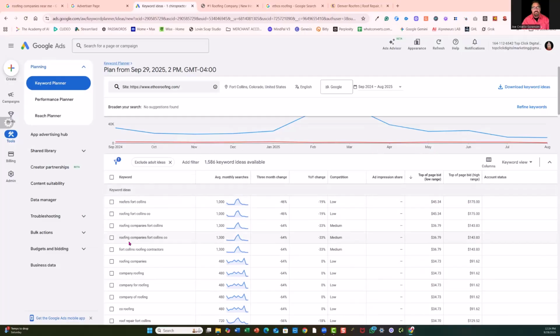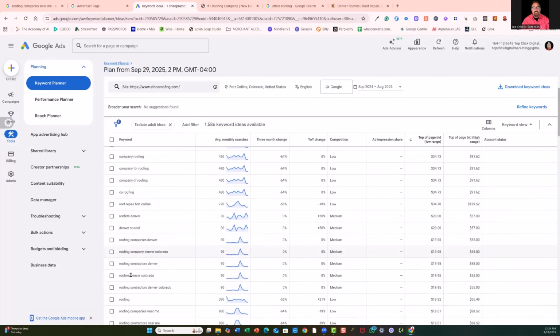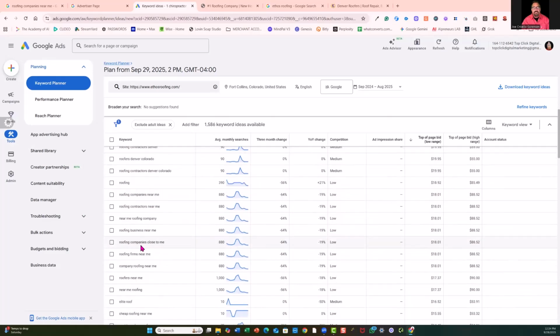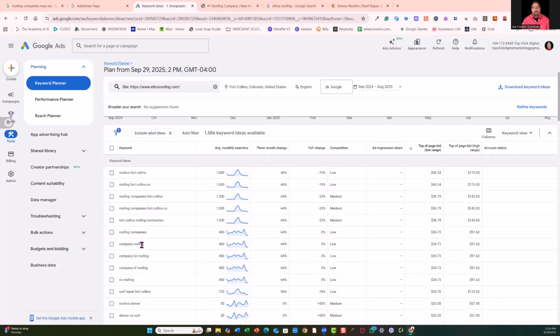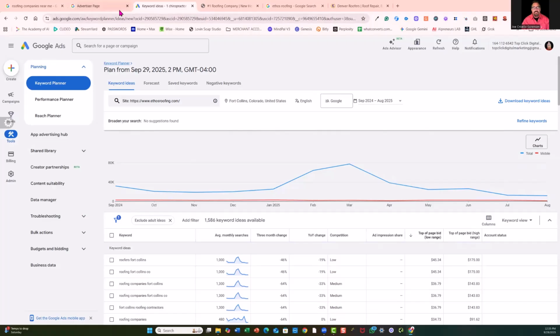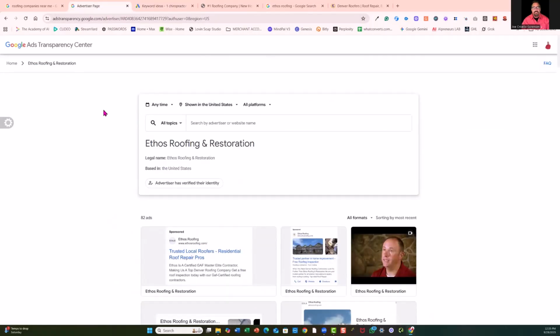But this is how you start checking out all the keywords that they're using. And these are the keywords they're using to rank at the top. What do you need to do to rank at the top? I could even go with the other one that we're on.